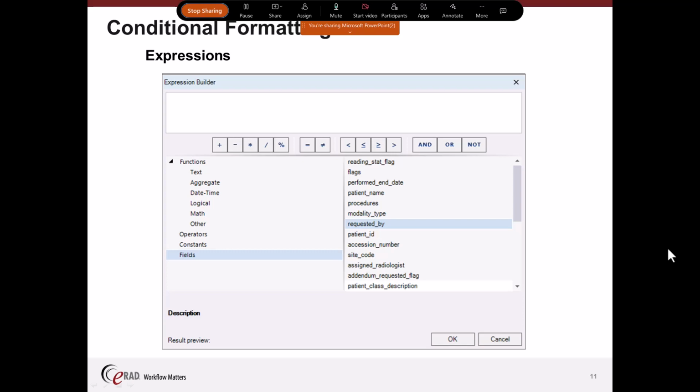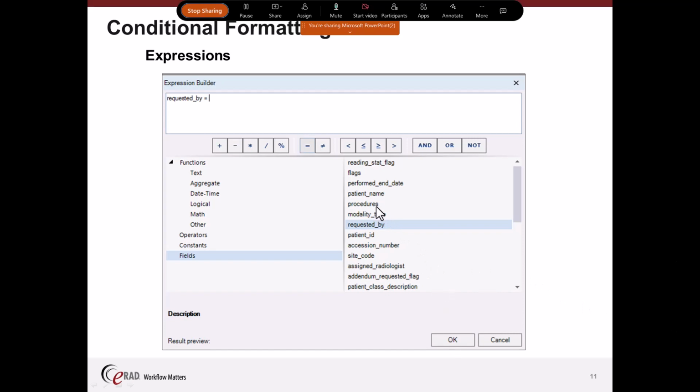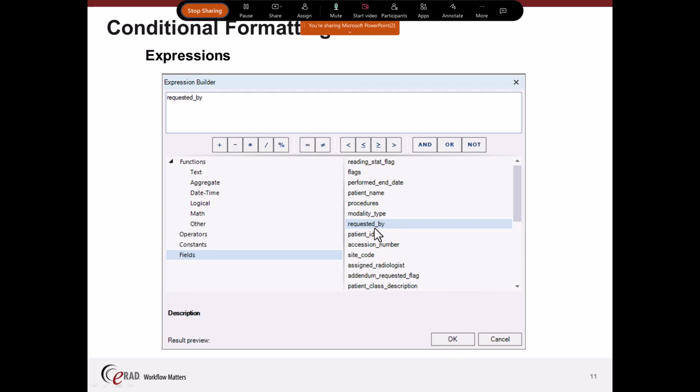The procedures column, for instance, is the same, but the referring physician is not the same as referring physician in the database here. It is requested by, right? So I know that, you may not know that, or the easy way to figure out which one it is, the order your columns are listed from left to right in your work list correspond to the list from top to bottom here. So you can just count down to figure out which one it is. So I know the reading stat flag is the stat read flag. The flags are still flags, performed end date, that matches, but requested by is referring physician.